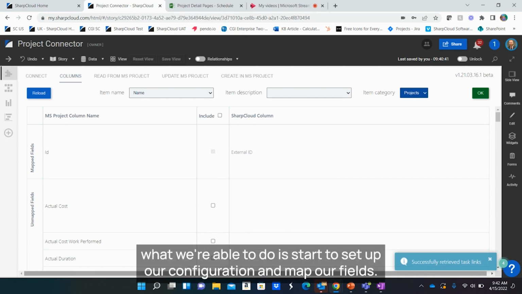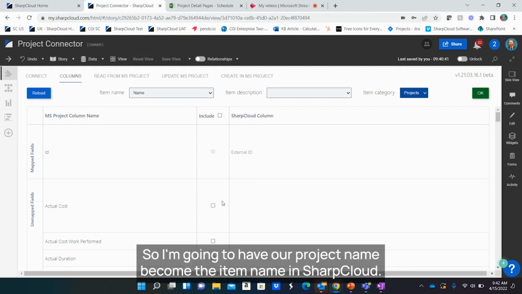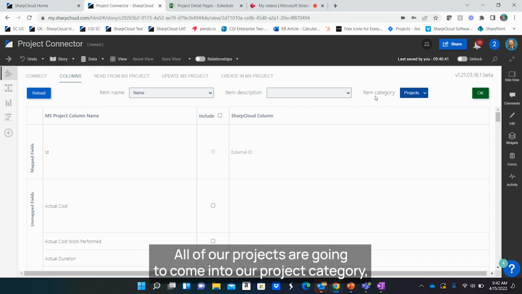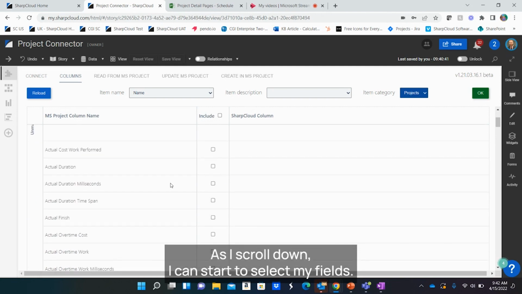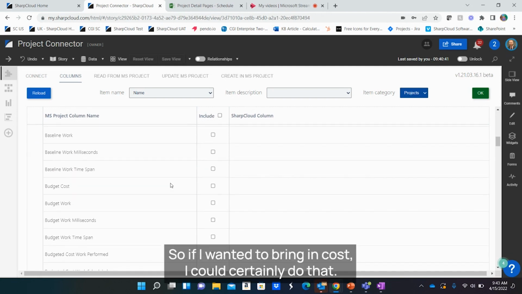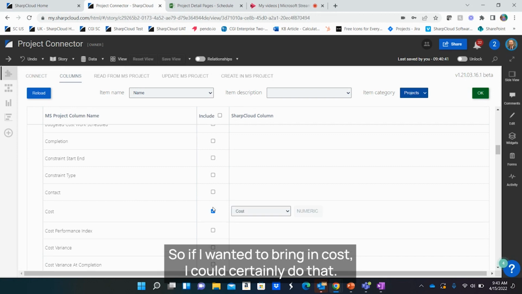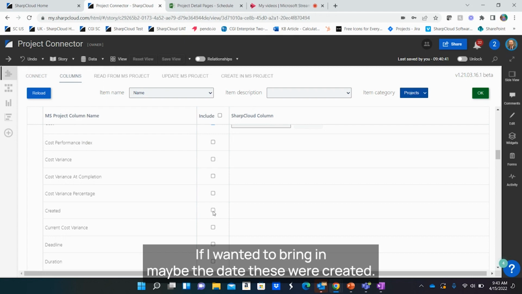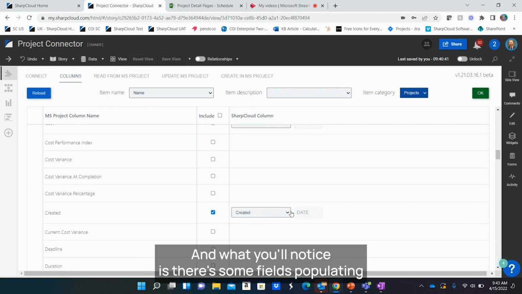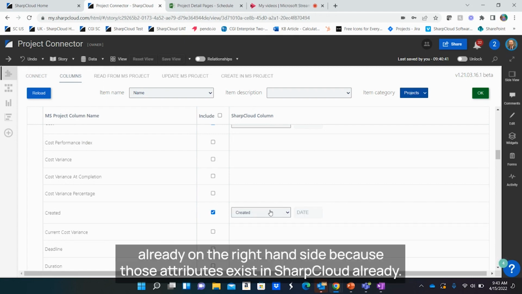Now that we're here, what we're able to do is start to set up our configuration and map our fields. I'm going to have our project name become the item name in SharpCloud. All of our projects are going to come into our project category, which I already defined in this story. As I scroll down, I can start to select my fields. If I wanted to bring in cost, I could certainly do that. If I wanted to bring in maybe the date these were created, what you'll notice is there's some fields populating already on the right-hand side because those attributes exist in SharpCloud already.